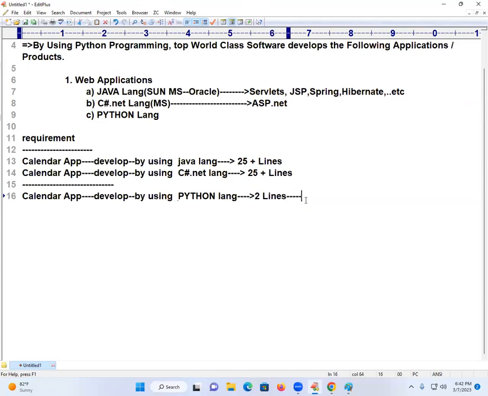Sir, what is the secret behind that? The secret behind writing fewer lines of code and getting more meaning is libraries. Python provides less coding, and more meaningful applications can be developed, due to libraries. Libraries in Python are called what? Modules, we can call them.